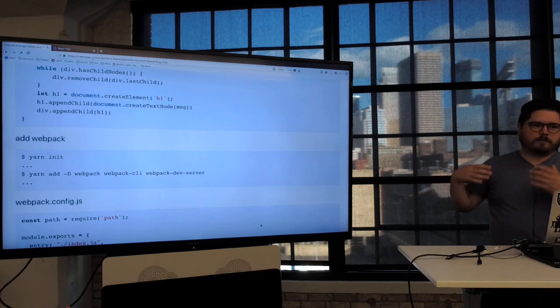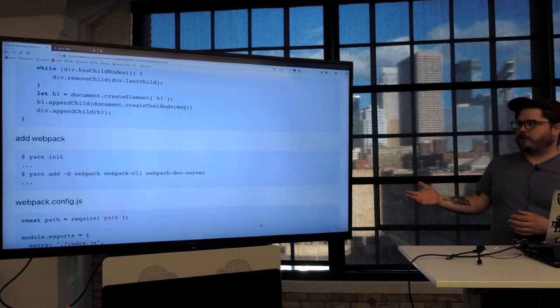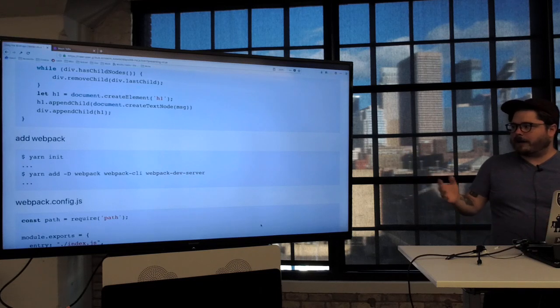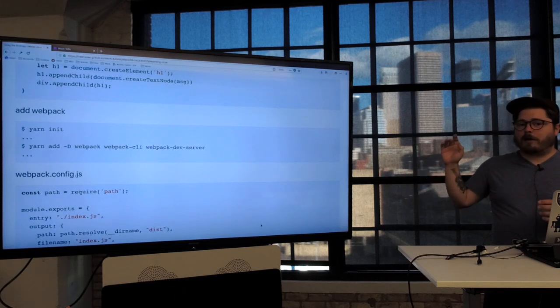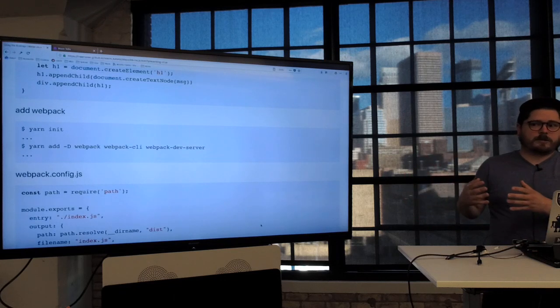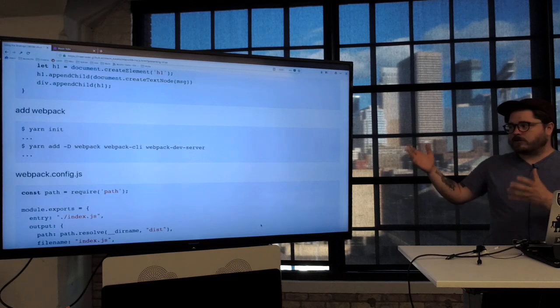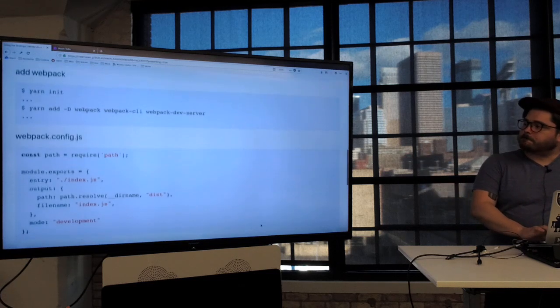We're going to add Webpack. I chose to use Yarn here. You could use NPM. It doesn't really matter. Just to add Webpack, the CLI, and then Webpack dev server. You do need to be using Webpack 4 or greater to have WebAssembly module support. So that's just a little piece.